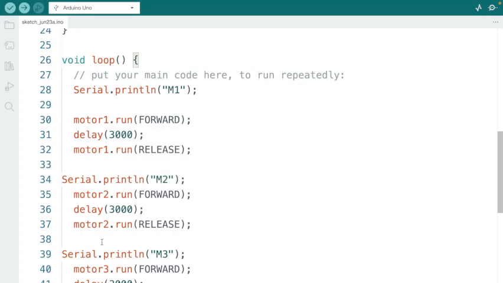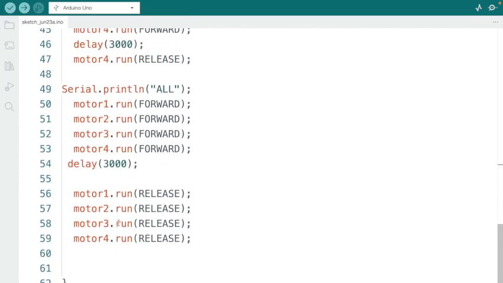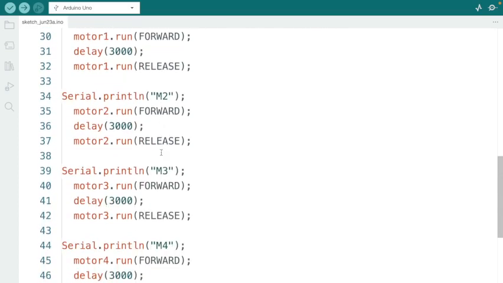Now it's going to jump straight into M1, so maybe I want a little bit of a delay. Or do I need a delay? No, I've got a delay here. Should be okay. All right. Okay, so I'm going to put a little delay in just so you know that it's the end of a full section. Okay, so that's run each motor one by one.